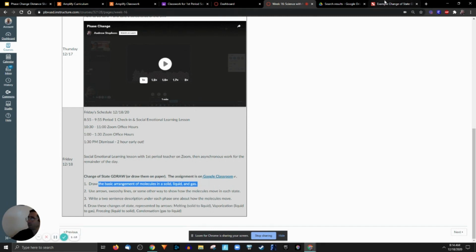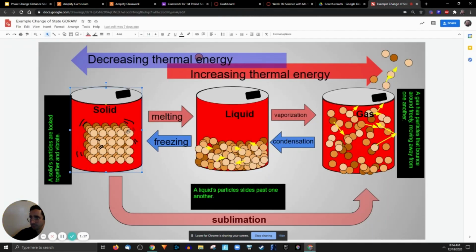So the goal would be to have something like this. I drew this. Each of these is a separate circle. Yours doesn't have to end up looking this good. This took a lot of work for me, but I'll demonstrate some of the skills on here.